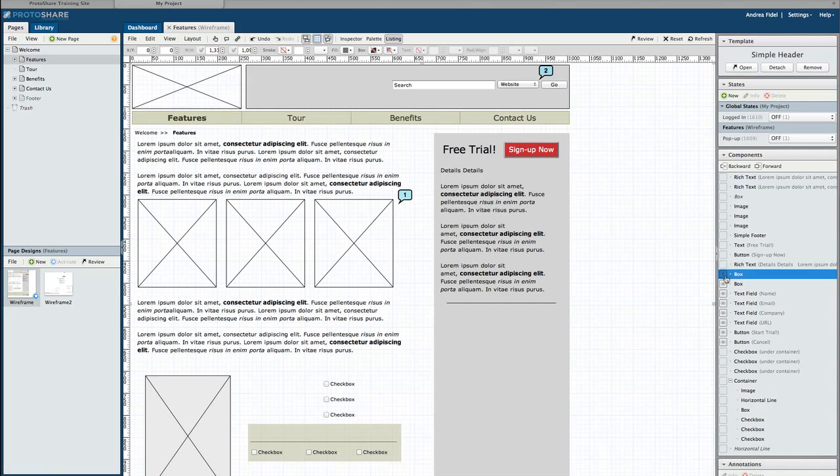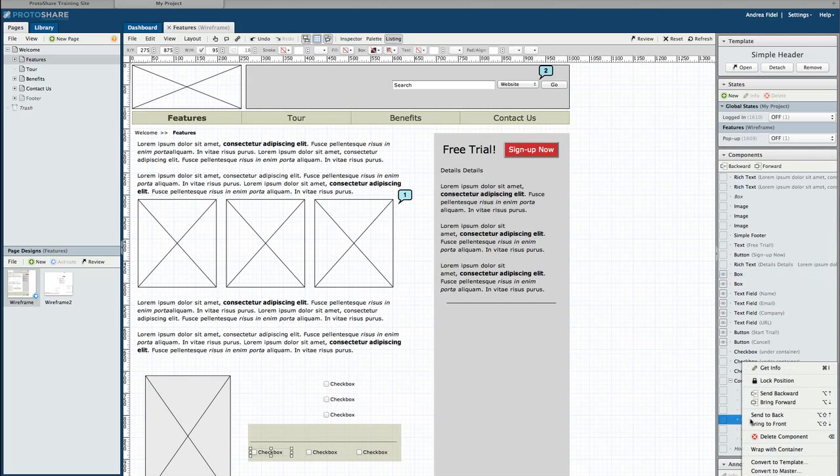The order of the components reflects their display order on the canvas, with frontmost components at the bottom of the list. Use the right-click menu to move a component forward or backward, or to send all the way forward or backward.